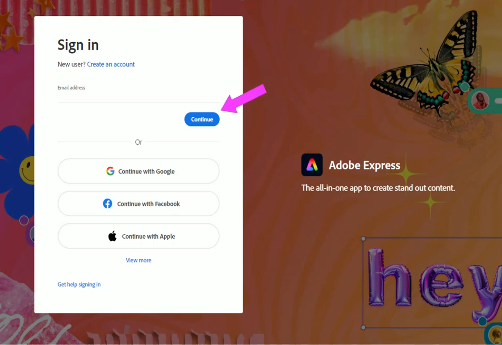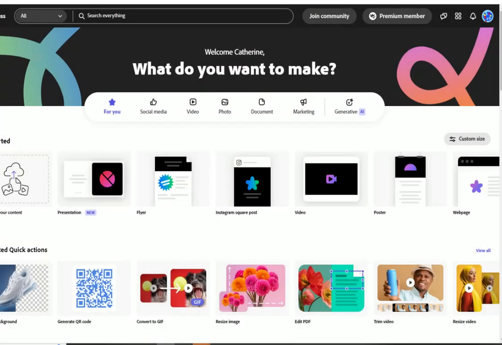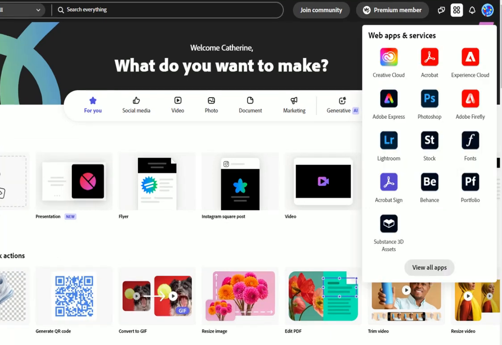And now you should have access to a range of Adobe products. We want to access Adobe Acrobat Pro, so go to the top right. You'll see 4 little squares. Click on that icon and you'll see this drop-down menu. Select Acrobat from the options.